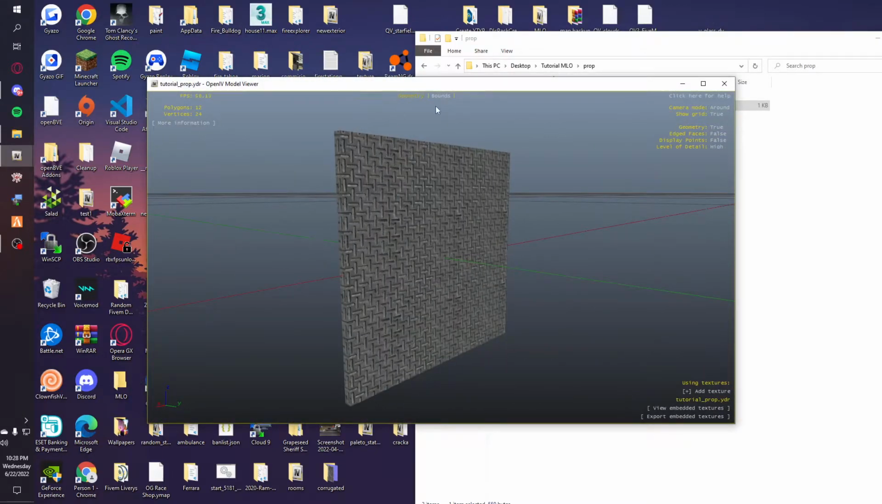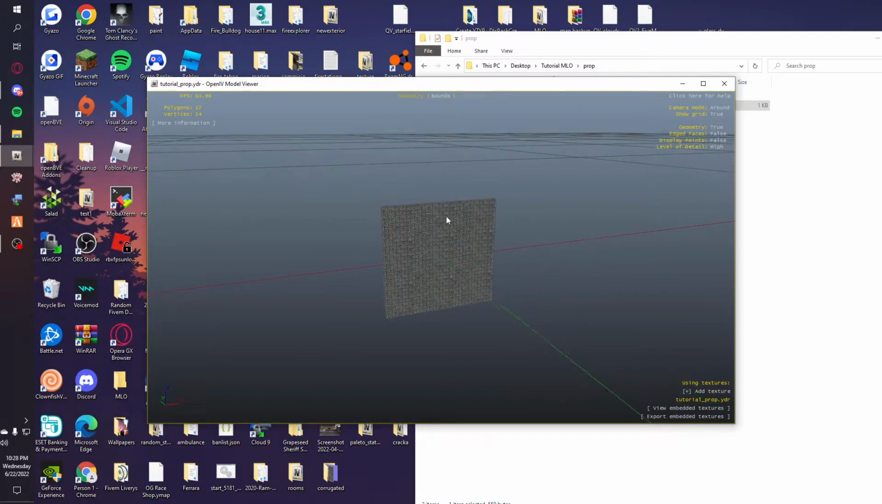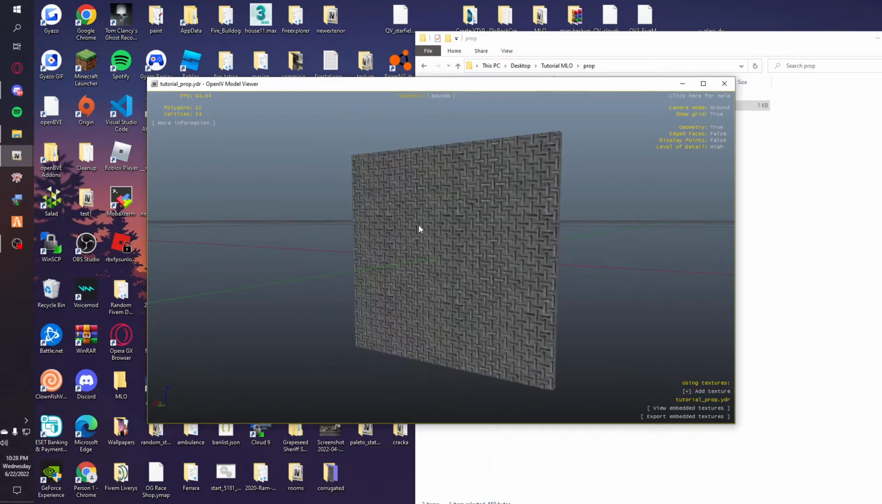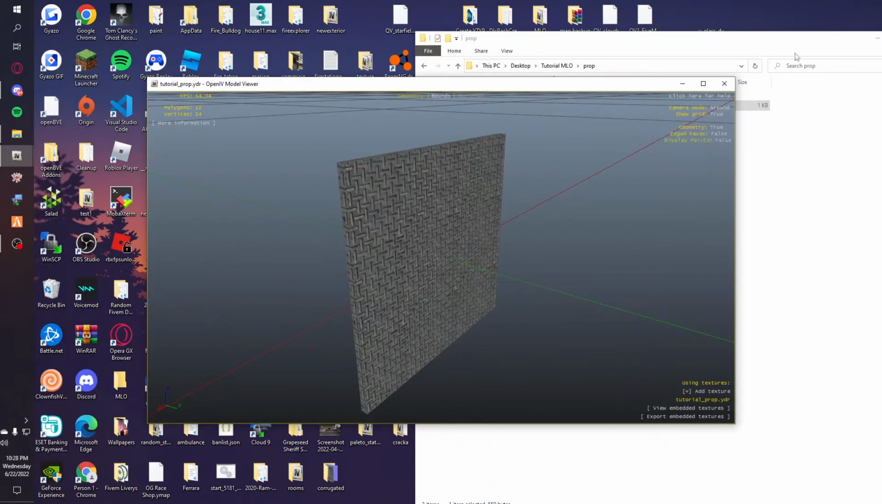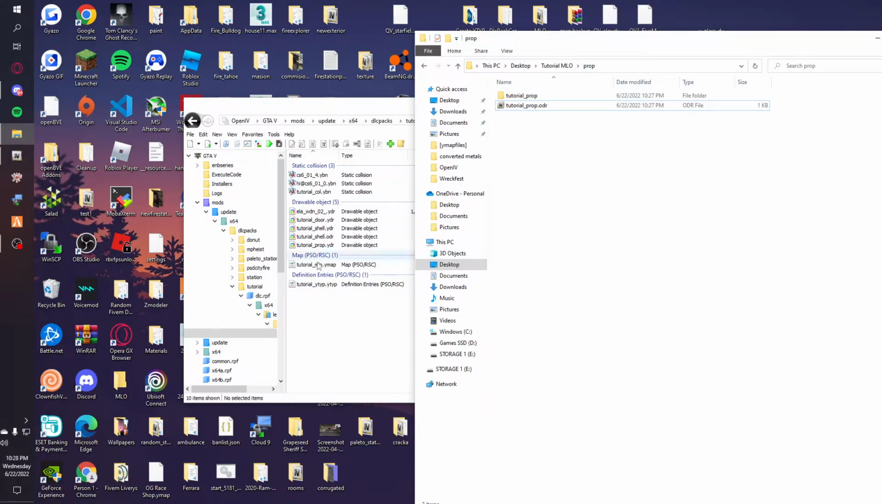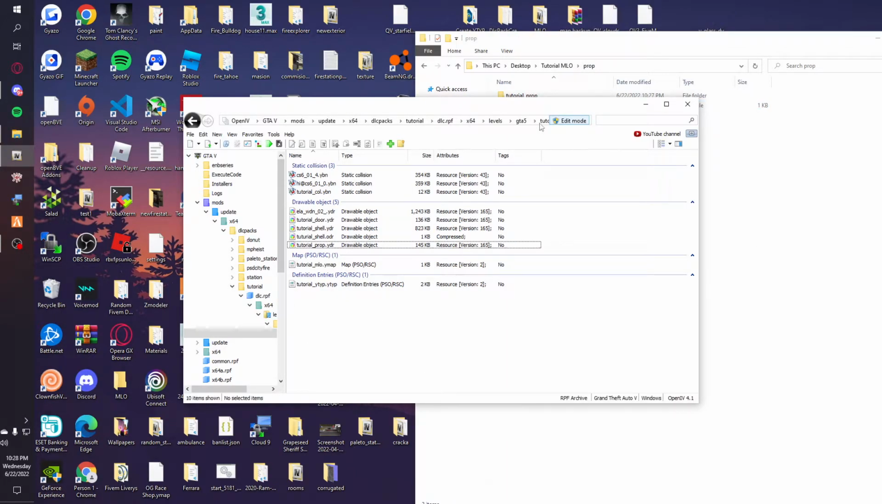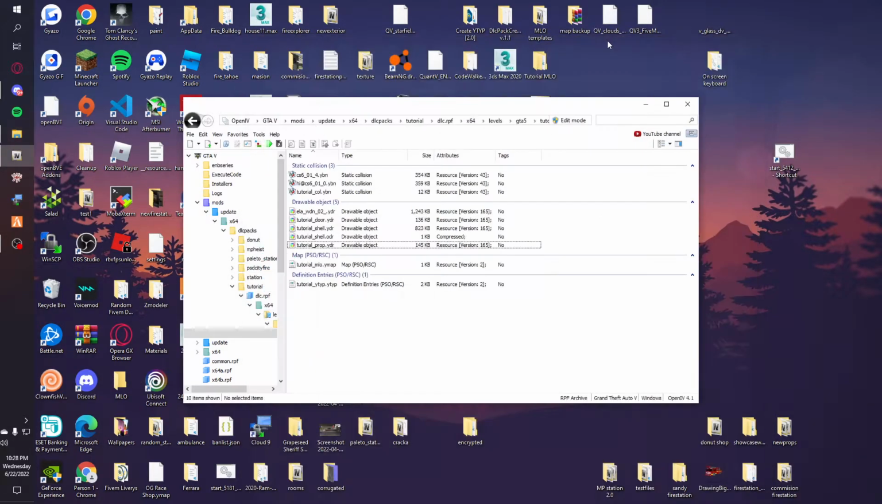We got our prop. Got our bounds, that's our collisions. Yeah, we got the prop. 12 polygons, 24 vertices, nothing huge. Okay, so this is not going to go in our tutorial. It's not going to go in our interior. We're going to make this just a regular prop. First thing we're going to do is make a YTYP for it.